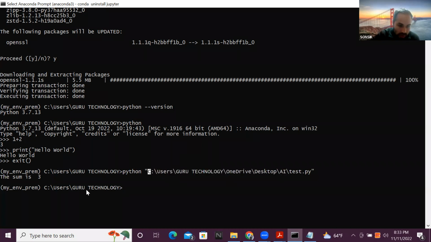For example, C drive, then slash users, then slash guru technology. This folder is there. As there is a space, there might be a problem, so you can better save into D drive. D drive has no space, so it will not create a problem. If there is a space, you just have to type the path in double quotes, otherwise double quotes are not required.